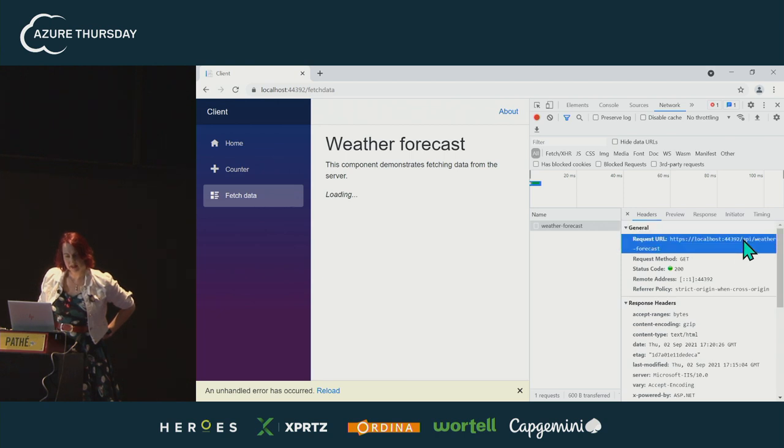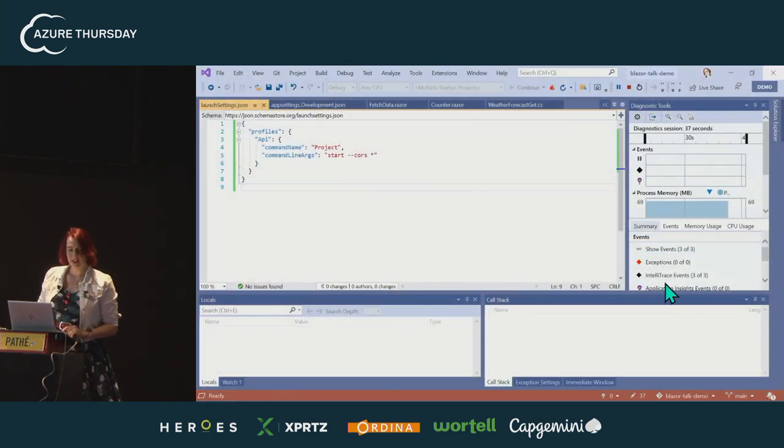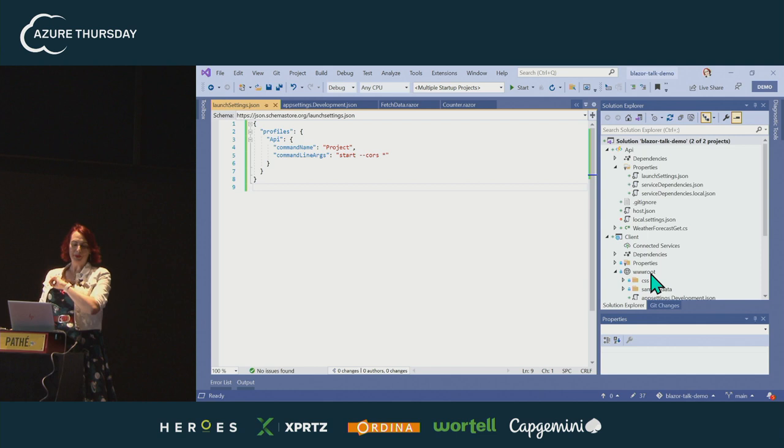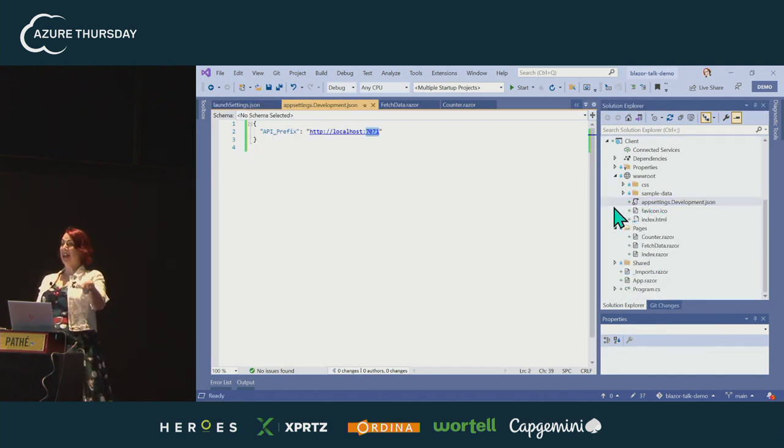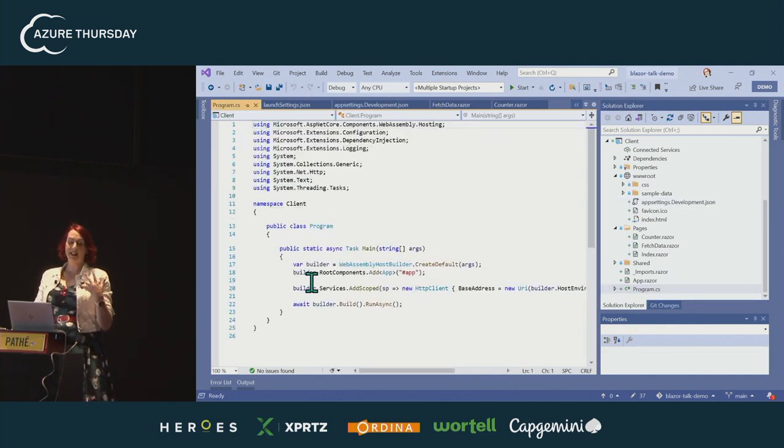I know what I've not done. I've missed a step. Sorry. Bad Stacy. We need to, of course, use this setting. I put it in there, but I skipped a step. So in order to use this setting, we're going to go into the Program.cs.